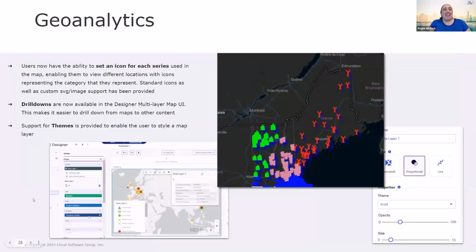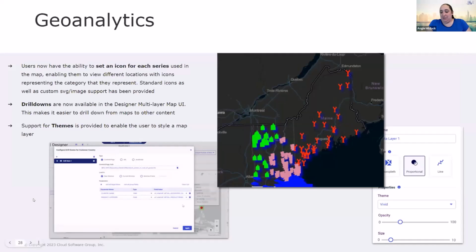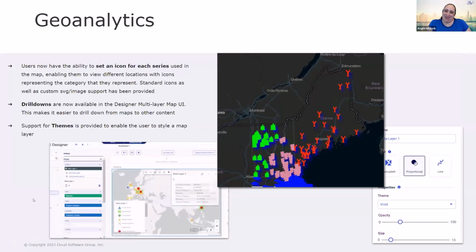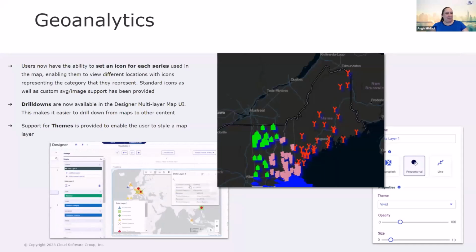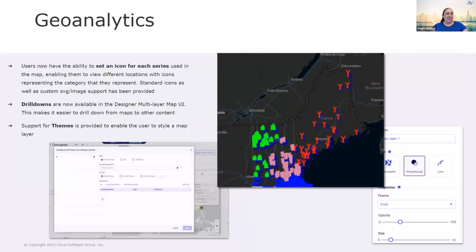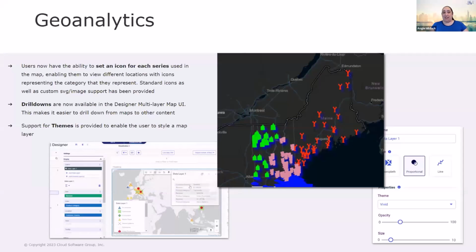And then geoanalytics, I mentioned the new icons. Alex on our team is from Maine and a big fan of lobster. And so he was able on this map to change that icon that's uniquely for Maine into a little lobster there. And then a couple of other updates in the multi-layer maps overall. Drill down options are now available. And then also support for themes. So some of the themes that you're using across WebFOCUS will now apply through to the multi-layer maps.